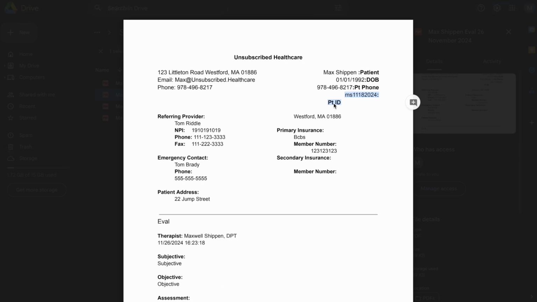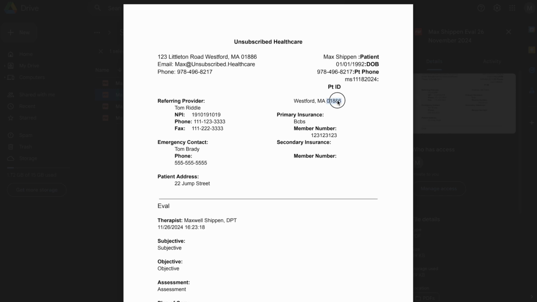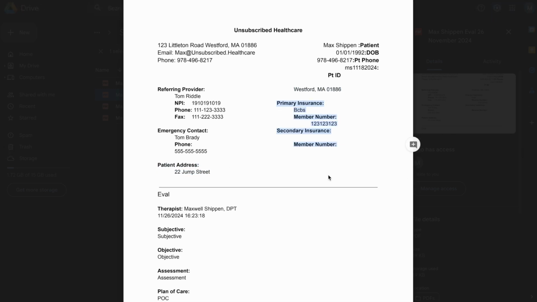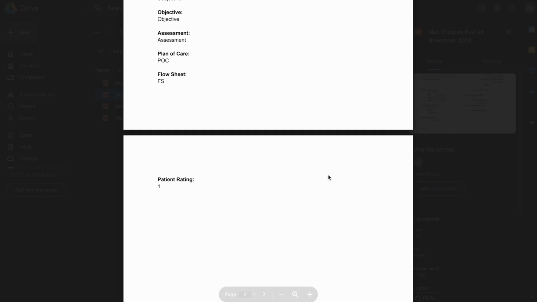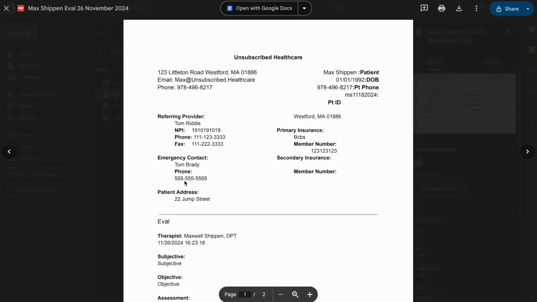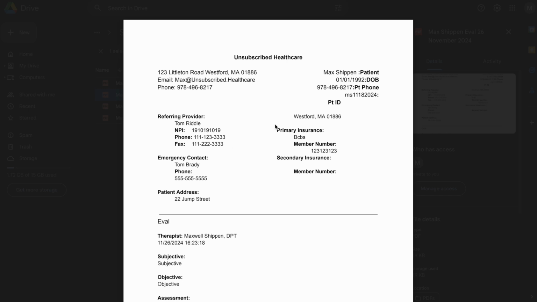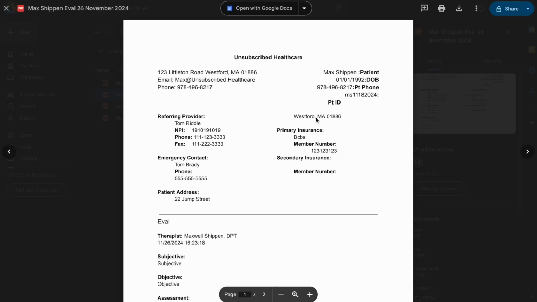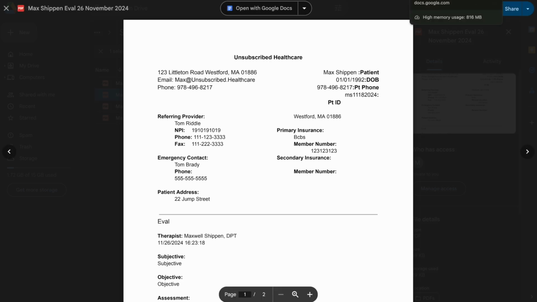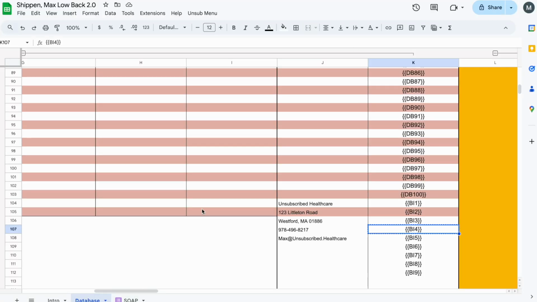You can see the patient ID pushed the patient ID label off to the next row. So you would want to change that. And you can also see the patient's address has also changed. So you just want to make sure that it's all formatted correctly. But you can also see the patient rating has been brought forward. So you have two placeholder areas that you can bring forward information from, both the form submission as well as the placeholders in the database tab.